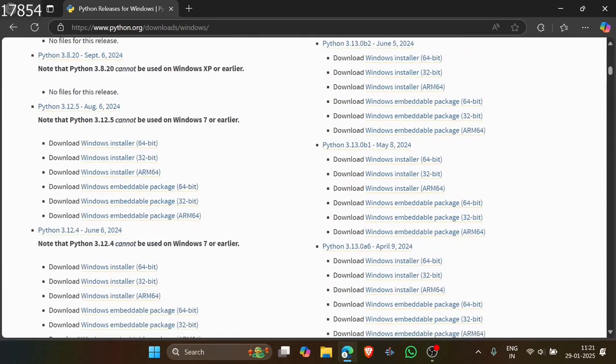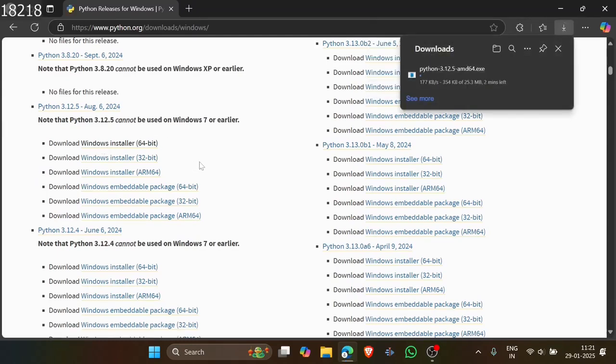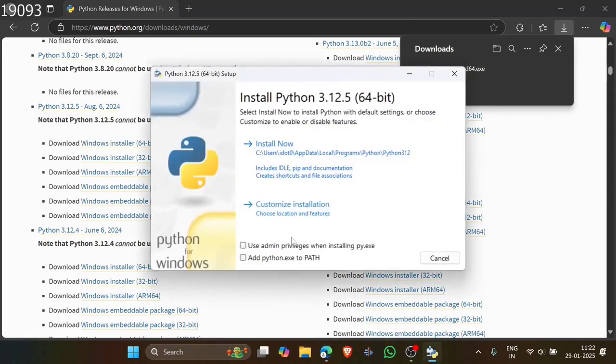Let's go with 3.12.5. Click on this Windows installer. After the download is complete, open this file. Check both of these boxes because we also want to add our Python path to the environment variable.